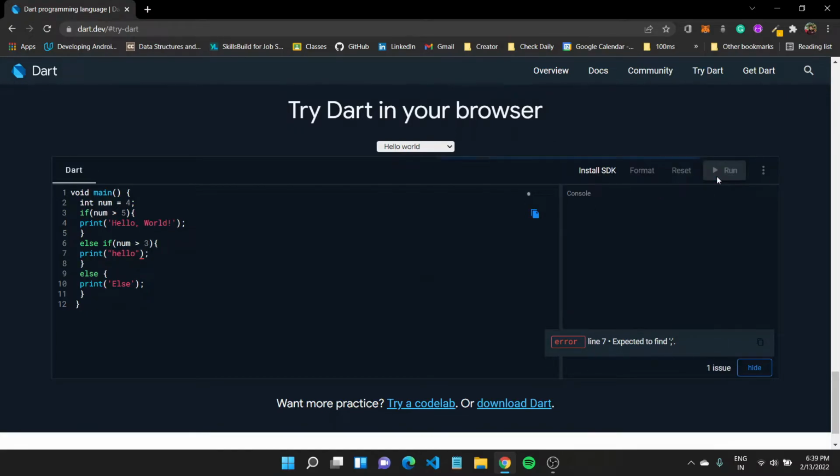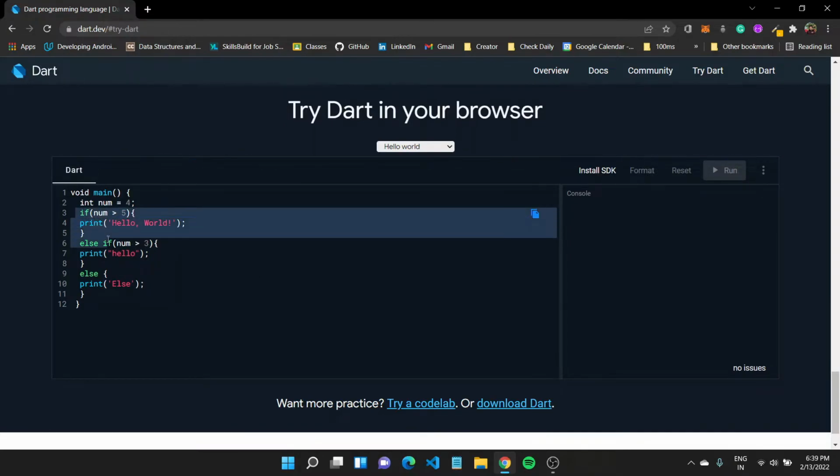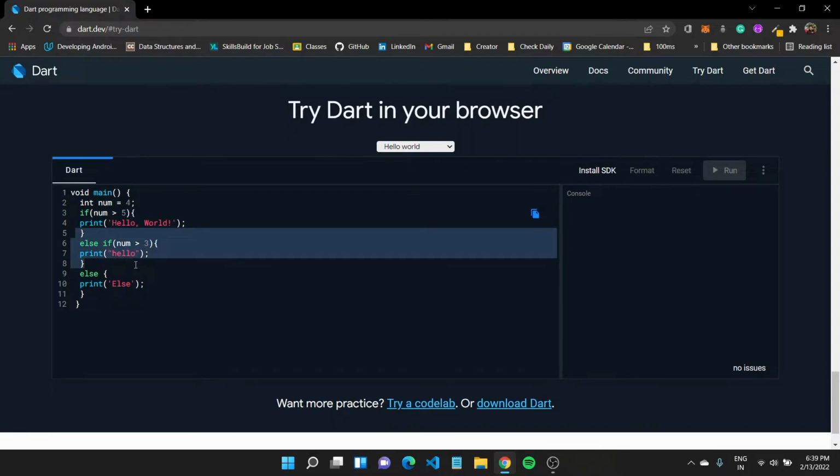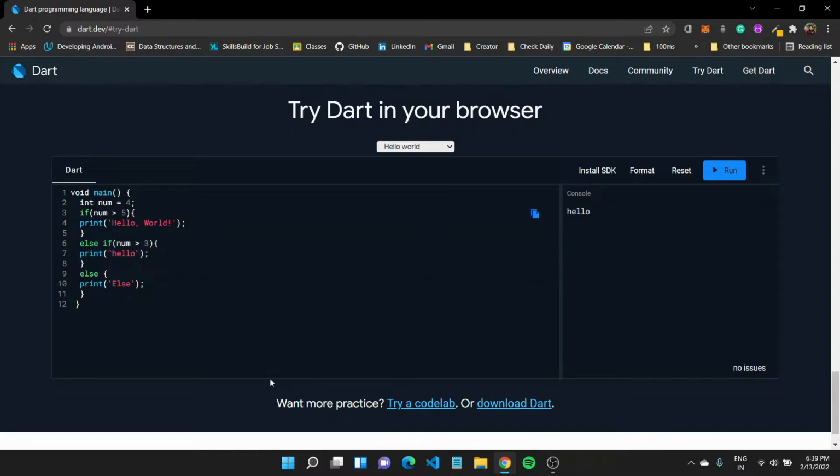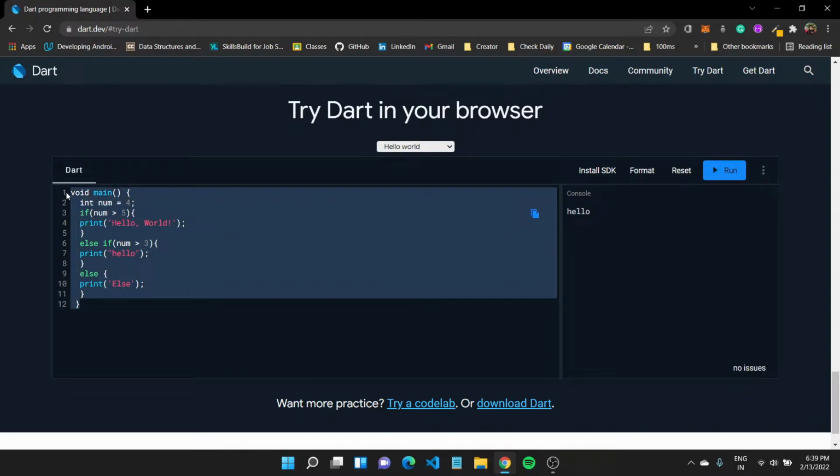So if I run this program right now, since number is greater than 3, first it would check for this, it's not greater than 5, but it is greater than 3, therefore this particular block of code will be executed, which would print out hello to console. So this is a simple else if statement.